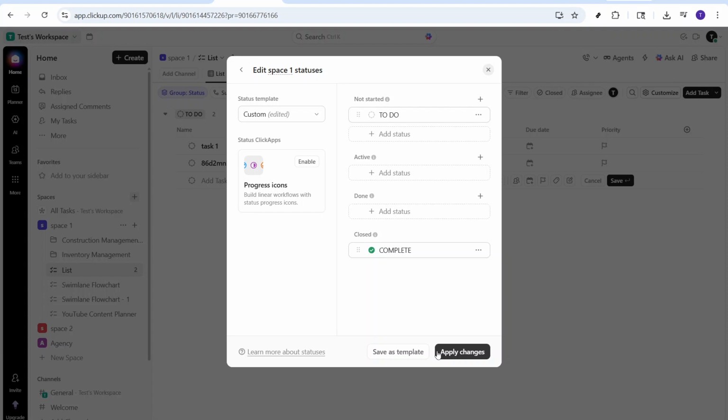In conclusion, these steps will guide you through deleting a status in Clickup, from accessing the dashboard to finalizing your changes. Following this process helps maintain a clean and efficient project environment, tailored perfectly to your needs.